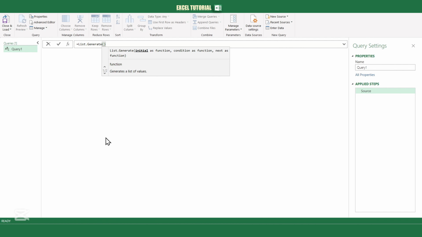Now let's say we want to create a simple list of numbers from 1 to 10. That means we want to start at 1, keep going until we reach 10, and increase by 1 each time. So type between parentheses equal and greater than, and then 1. Now you might be wondering, why don't we just write 1? That's because Power Query expects a function as the first argument, not just a value. By writing this expression, we're creating a function with no input parameters that returns the number 1. This gives Power Query a dynamic and reusable way to know where the list begins. And from there, it uses the condition and the increment logic to build the full list step by step.